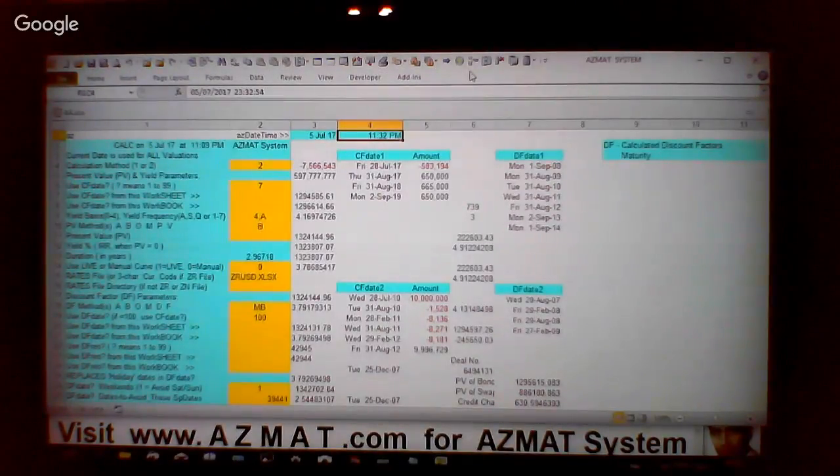Very useful. Let's have a quick look at what we have. We have the AA.xls. So my user ID is AA, and AZMAT System created this file at the beginning, and since then I've added quite a few other things, my cash flows, discount factors, and so on. Let's briefly look at this AZ parameters area, which has to be present in at least one file which you're using.